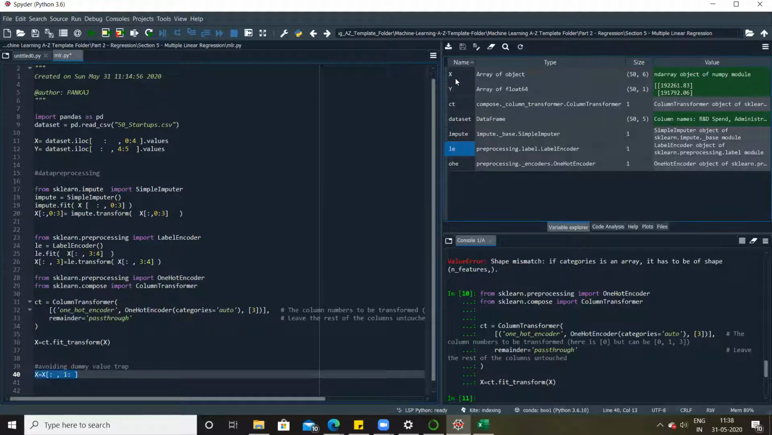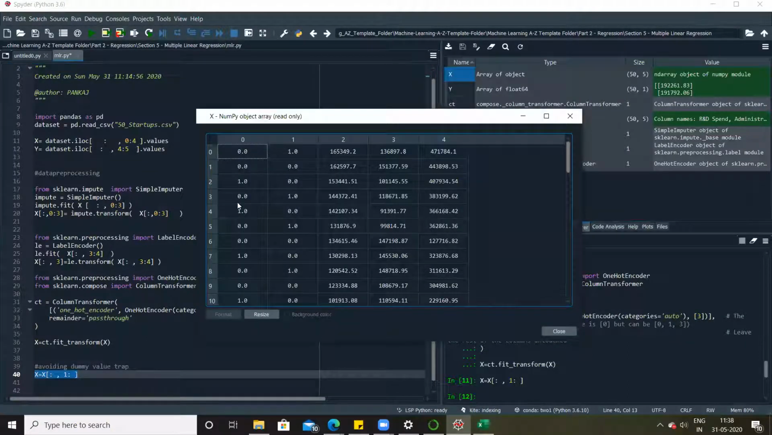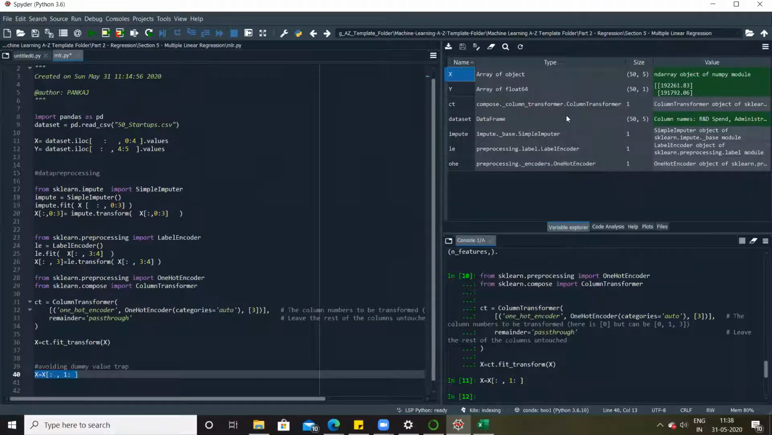Before executing, you can see in variable x there are 6 columns, 50 rows. Now when I execute this, there are 5 columns. So we are ignoring one column, and this is just to avoid the duplication. That is called the dummy value trap. Auto means it assigns the columns and everything automatically for us, based on the numbers already assigned because of label encoding.